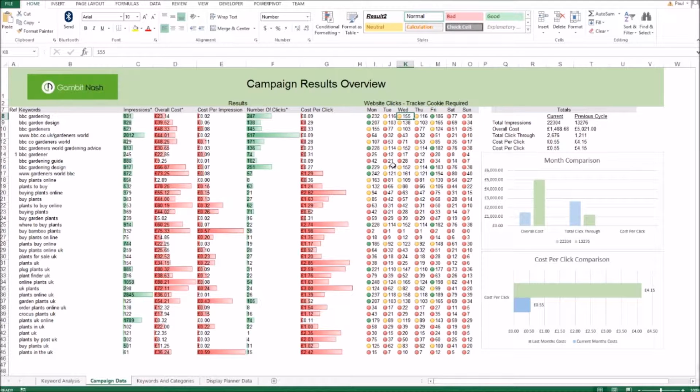So there you are. A good indicator that this was a B2B setup initially was that in this RAG display here, which is taken from the tracker cookie, or the tracker pixel on site, the click-through just completely dropped off at the weekend, which is typical of a B2B.